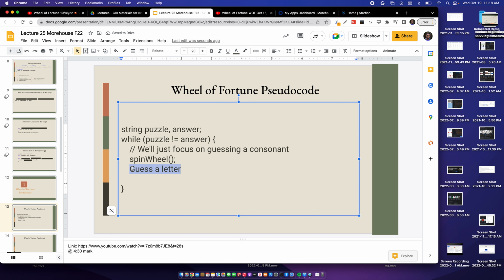To guess a letter, that's where we would do the cout and cin, right? We'd say guess a letter, get a letter from the user. But for now in pseudocode, we'll just put it generally, so guess a letter. What happens after he guesses a letter? They figure out if it's on the board or not. Yeah, so this is key.